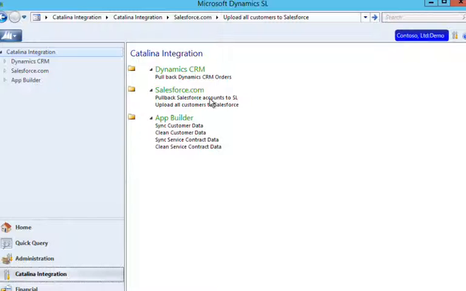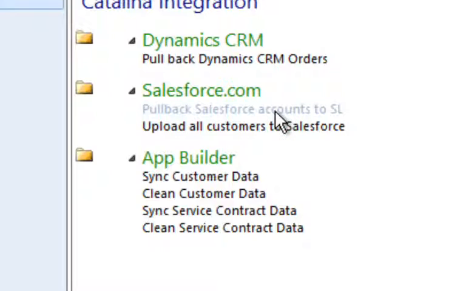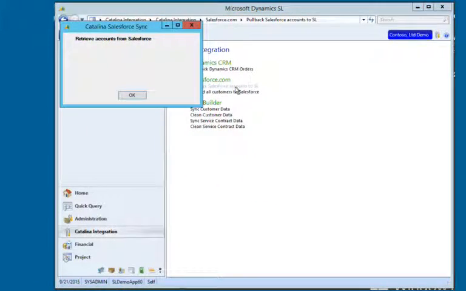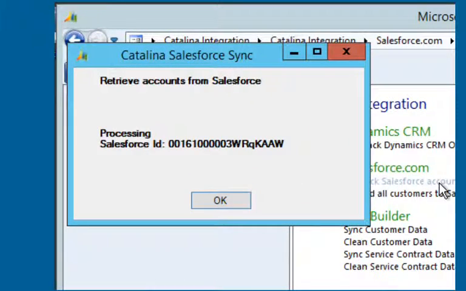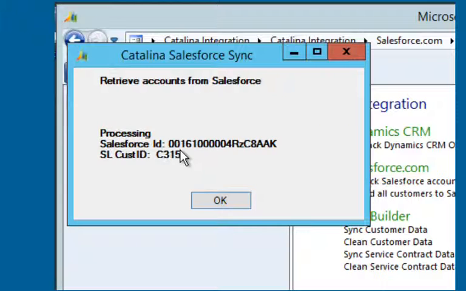We can also run another simple utility that we have that will pull back Salesforce accounts to Dynamics SL. So I'm just going to run our little tool, and it's going to retrieve all the accounts from Salesforce. You can see that it's retrieving it and setting it to a customer ID, and it'll pull them all back into SL. We had 3 customers that were sitting in there.